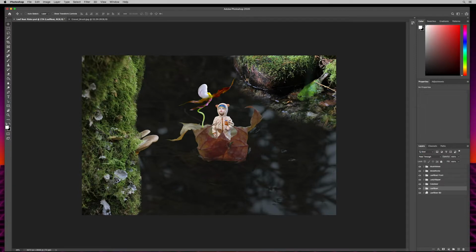Now I'm going to open up my leaf boat layer here, and let's make some adjustments. I'm going to select my levels layer here, and as you can see, that opens up my levels properties panel. I'm going to grab the triangle on the right hand side and bring that in a bit. As you can see, that's adjusting the back of the boat. I'll bring it down some like so, and a little bit more.